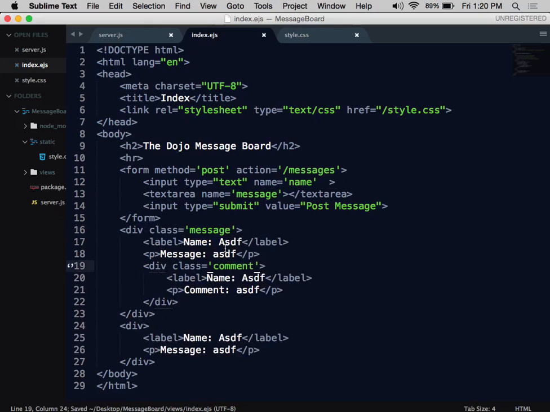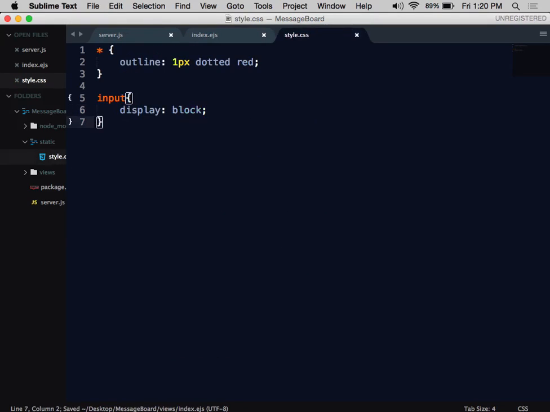Who doesn't love CSS? Does anyone? It's stupid. Oh, it's the best thing ever.